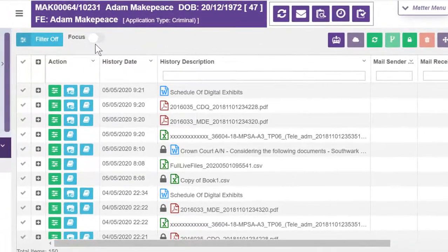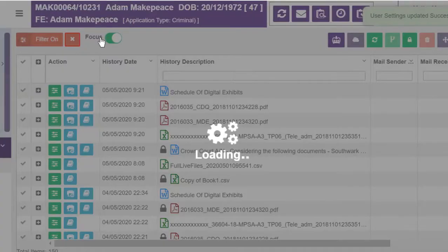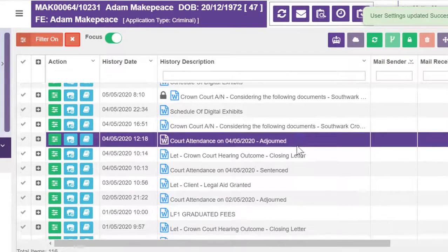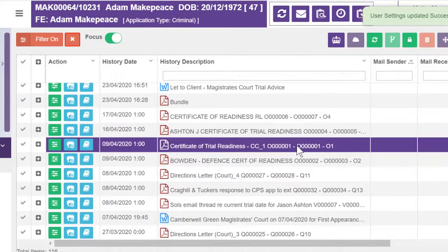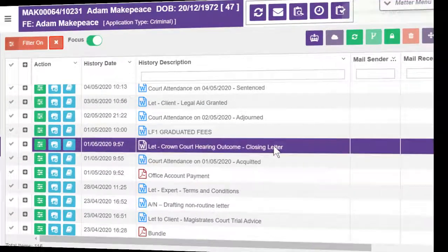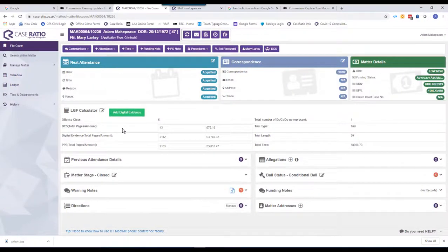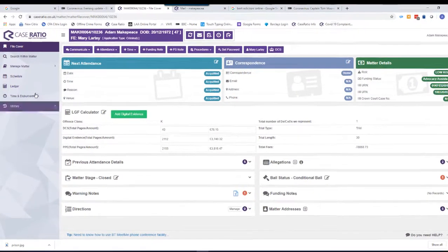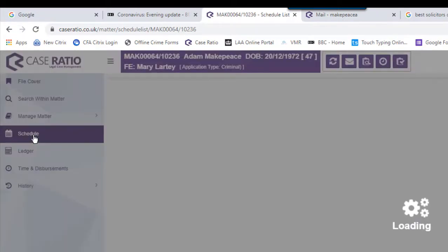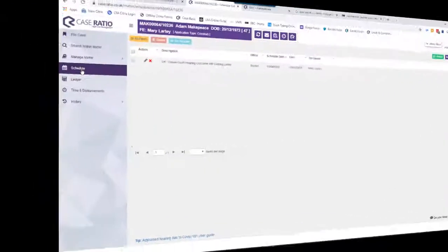If you return the history to the focus view, you've got rid of those extraneous documents from actually just working through the history and having what we would consider to be the correspondence file. So assuming we've got a concluded outcome either from an upload from CROf or from entering the attendance from Counsel's fee note, in the schedule we should have the schedule item to do the closing letter along with the final hearing outcome letter.